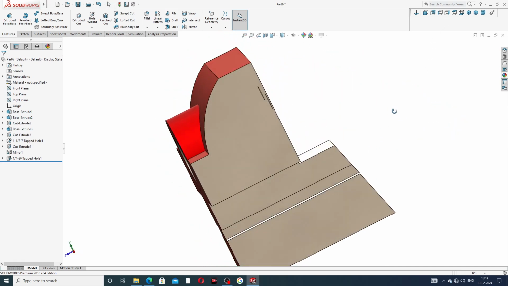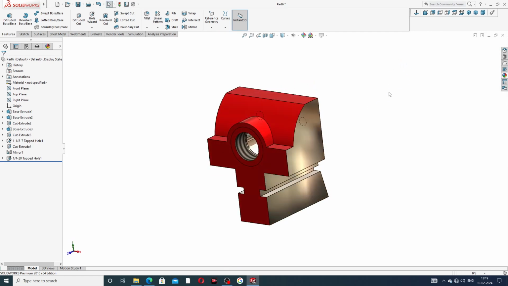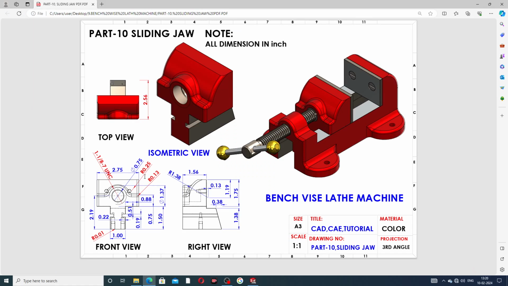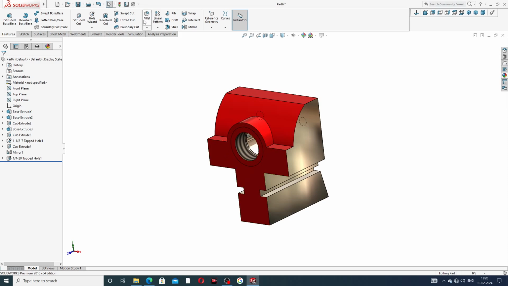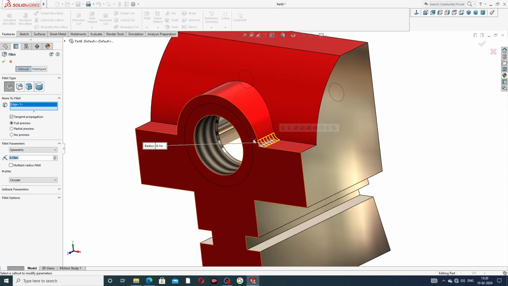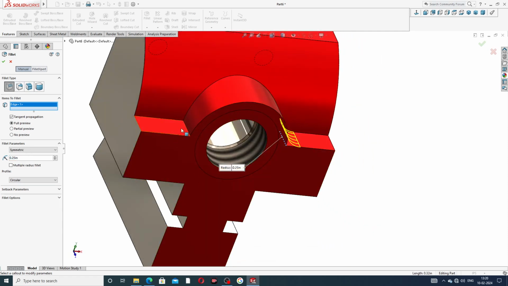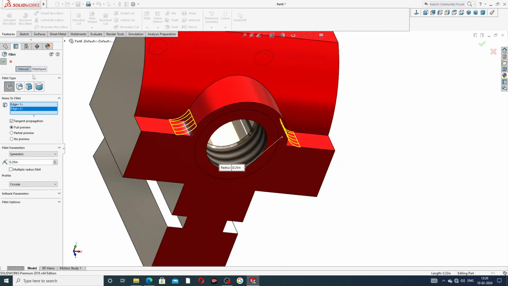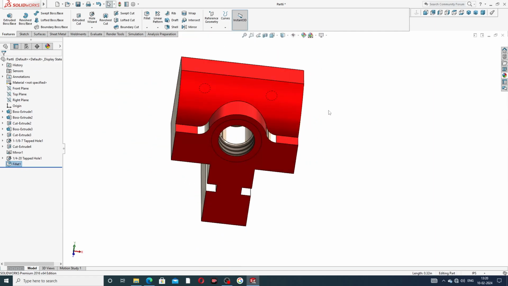Okay, and this is perfect. Also, a fillet is used here, 2.25, and then going to fillet and select this, 0.25 inch, and select this, and okay.